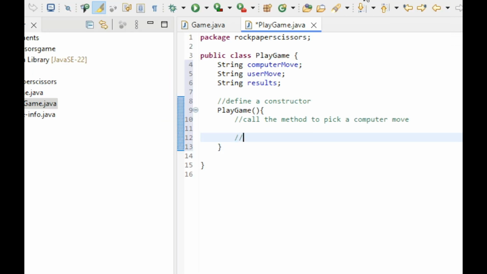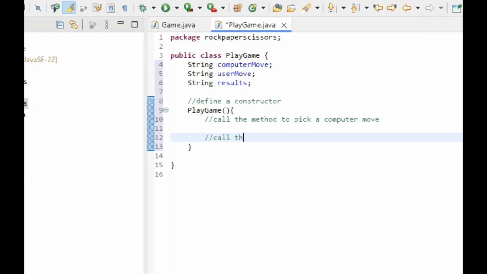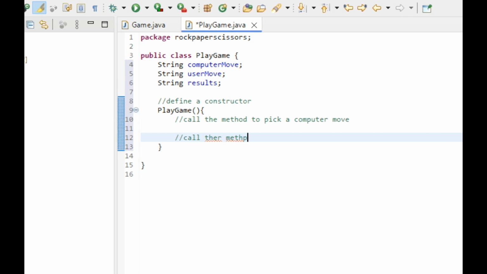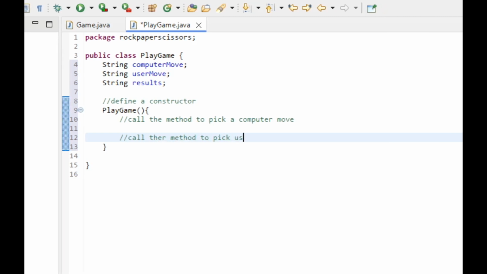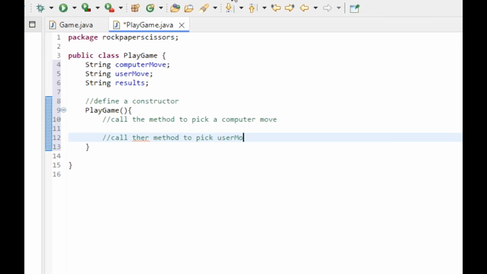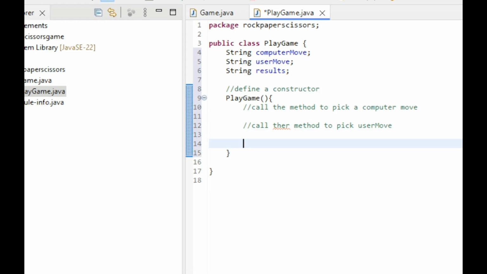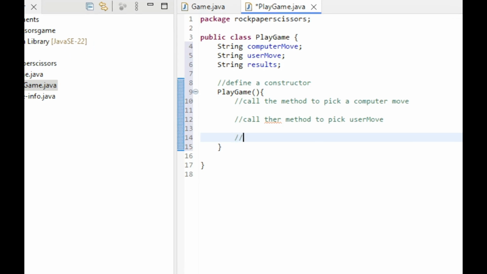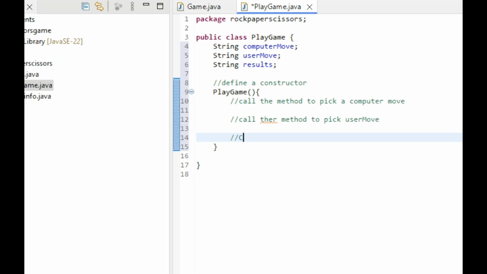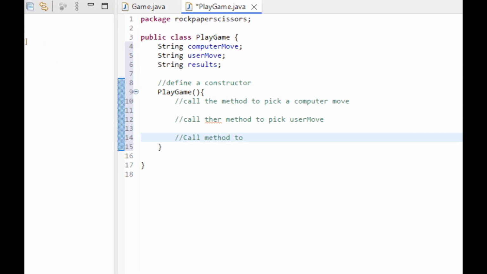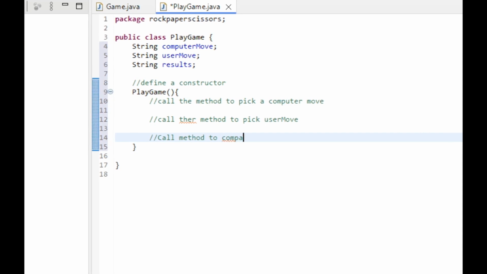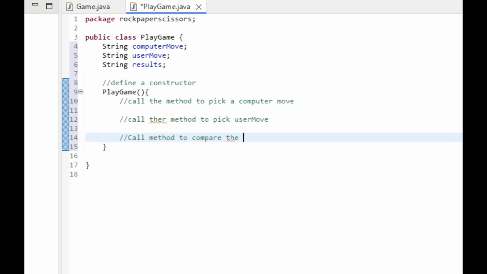Then down here we'll call the method to pick the user move, or to set the user move. And then again we're going to call the method that is going to compare the results. Call method to compare the results.